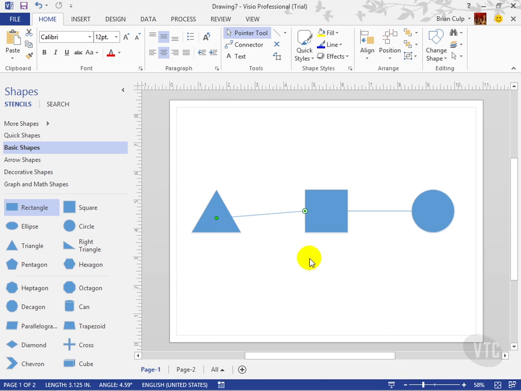Now I can select the objects and select the connector and make adjustments. So what happens when I've got two objects glued together with this line is that I can select an object, move it, and the connection goes with.